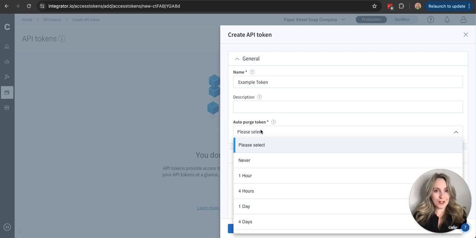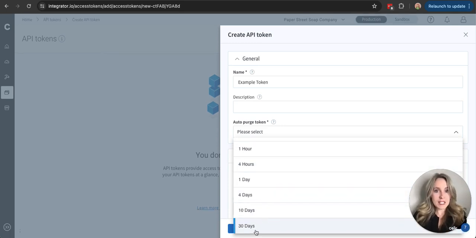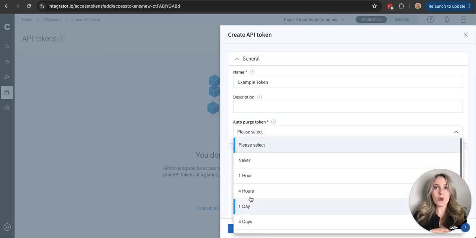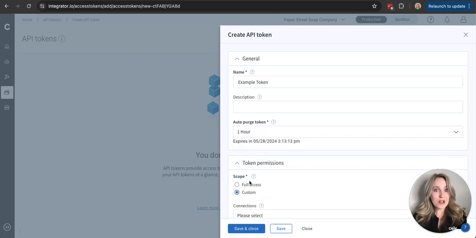If you think about it, right, we have an API token that we are creating that allows us to create a connection to your data. Really good idea to consider how long you actually want to give that outside application access. So we can choose anywhere from 1 hour all the way to never. It could never purge. Maybe it's something that you want to always give access to. Otherwise, it can go out to 30 days. I'm going to go ahead and select 1 hour just so I know this is going to purge shortly here.